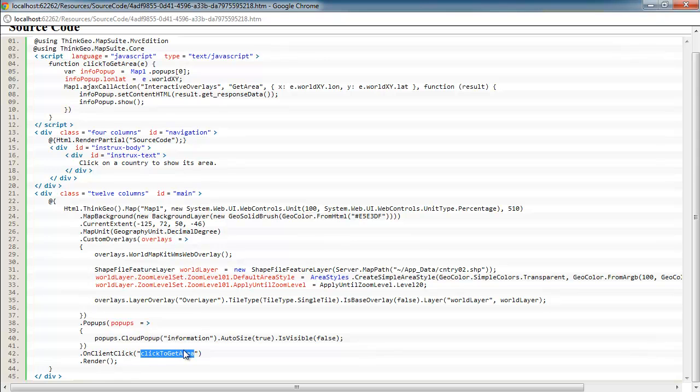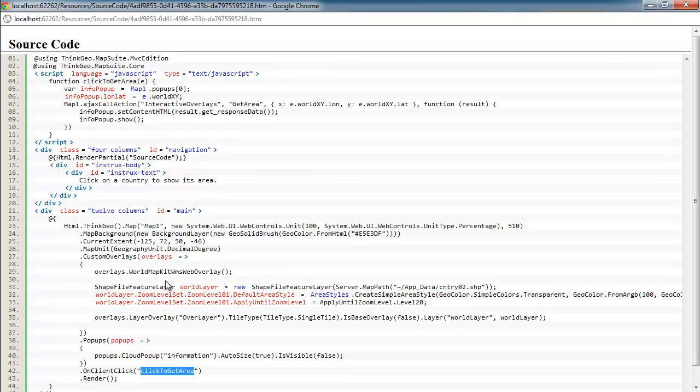So most of the interactivity is happening here when the user clicks on the map, and that's when this click to get area is going to be fired up here. That's a JavaScript function. And within that, the first thing we do is just get a reference to the pop-up, so we can display that a little bit later. And then we go ahead and set the location of the pop-up to where the user clicks, because we want to put that pop-up over the country that was clicked. So that's what this line of code right there is doing.